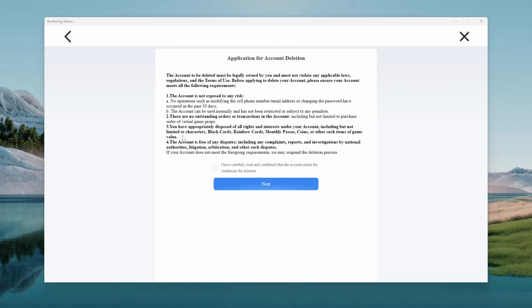And once you have read all this, you have to check this option. I have carefully read and confirmed that my account meets the conditions for deletion. Once you're done, simply click on next.